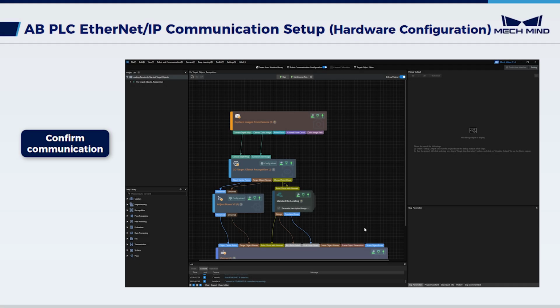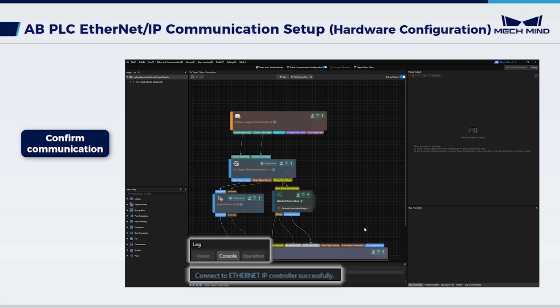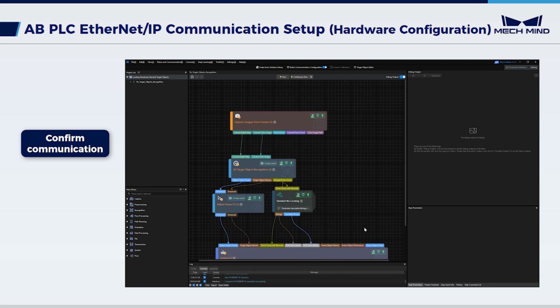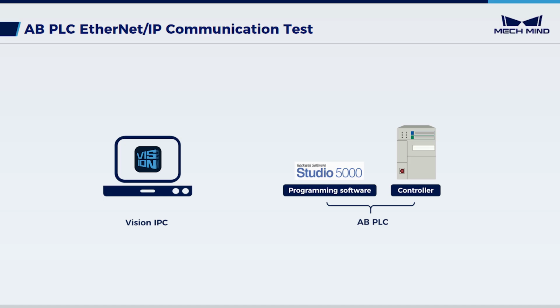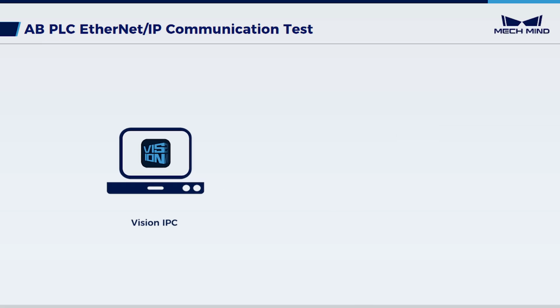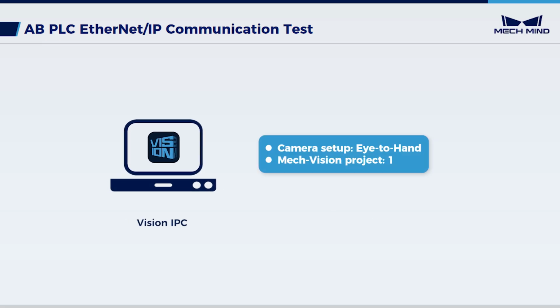On the IPC, open Mech-Vision's log, console tab, and check for messages indicating a successful EtherNet IP connection. This completes the EtherNet IP communication setup between AB PLC and Mech-Mind Vision system. The next part shows how to use the imported example program to trigger a Mech-Vision project to obtain a vision result, thus validating successful data exchange. This scenario employs the eye-to-hand camera setup with a single Mech-Vision project.